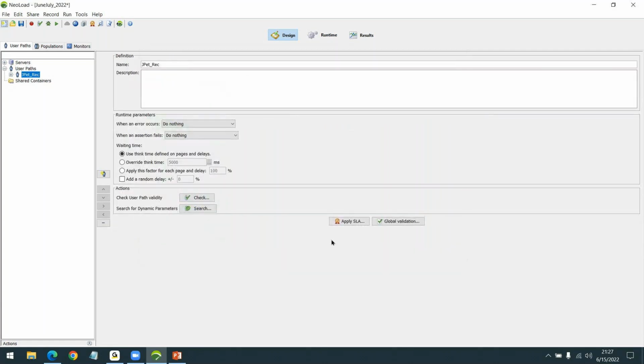Now what we are seeing is this script. I'm just expanding this. Under this I'm seeing init, action, and end. We have recorded all of them under action itself, so there is nothing in init or end. These are the different transactions that are associated with this. This yellow folder that we see is an individual transaction.